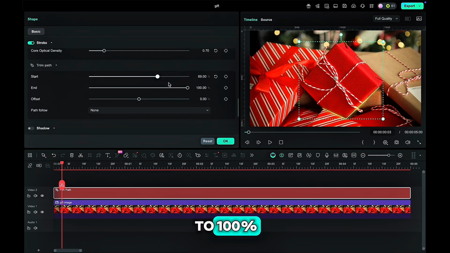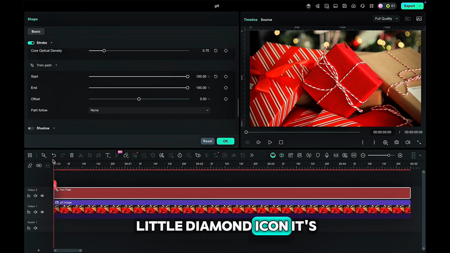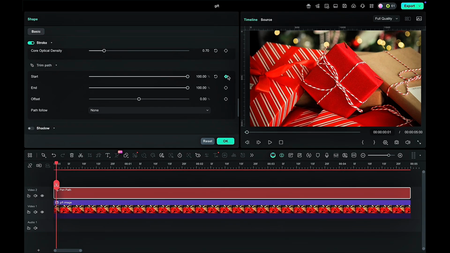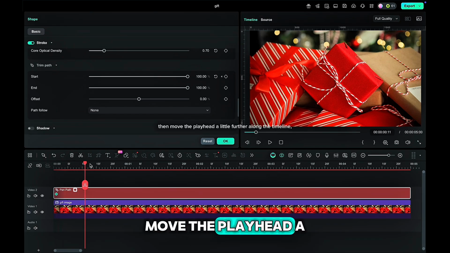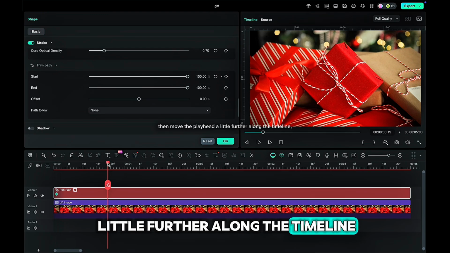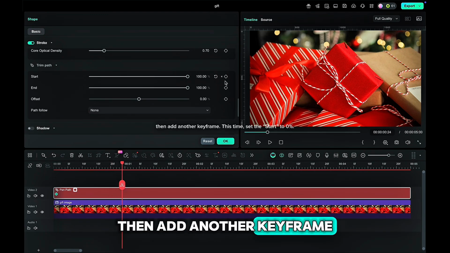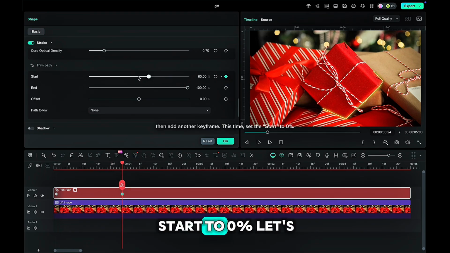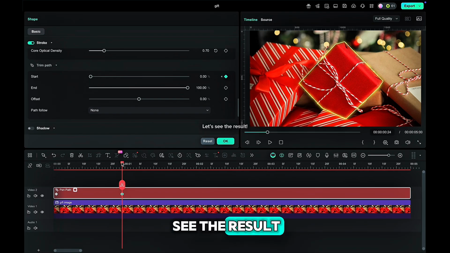Set the start to 100%, then click on the little diamond icon. It's a keyframe. A small diamond is going to show up in your pen path layer in the timeline. Then move the playhead a little further along the timeline. Then add another keyframe. This time, set the start to 0%. Let's see the result.